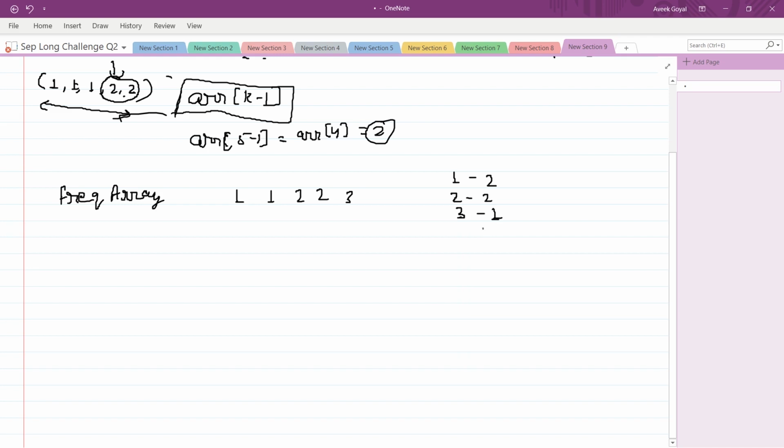Fine. Now in the question, the constraint is given that the elements of the array can only be less than or equal to 100. We can use this knowledge. So the frequency array will only contain elements from 1 to 100. So the size of the array we can simply take as 101.